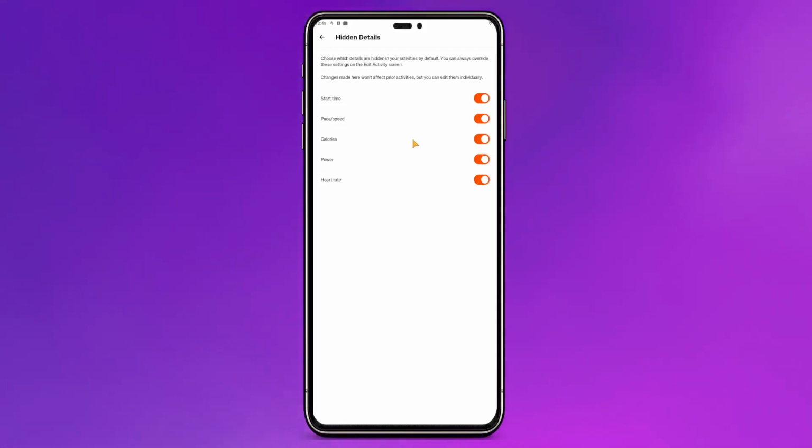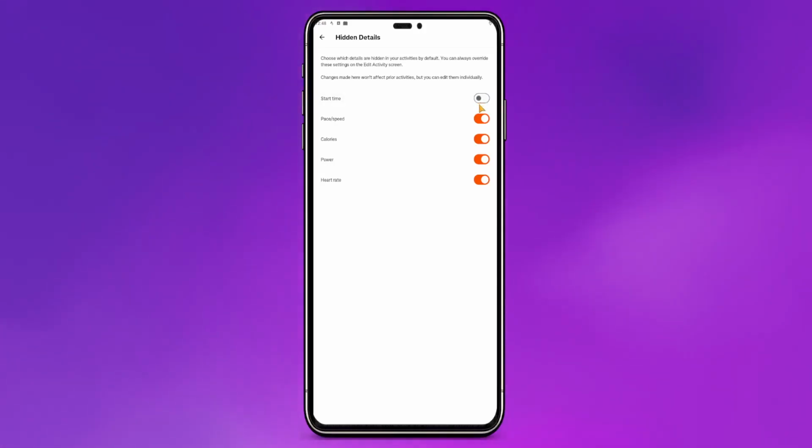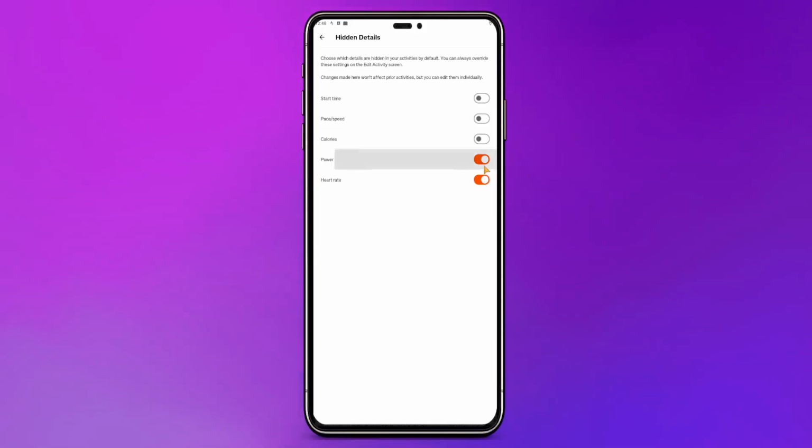At this point, I'm simply going through each option and clicking the toggle button beside the details I want to hide. So if I don't want people to see when I started my workout, I'll toggle start time. If I want to keep my speed private, I'll toggle pace/speed. The same goes for calories, power, and heart rate. I'm just clicking each toggle based on what I personally want to keep private.